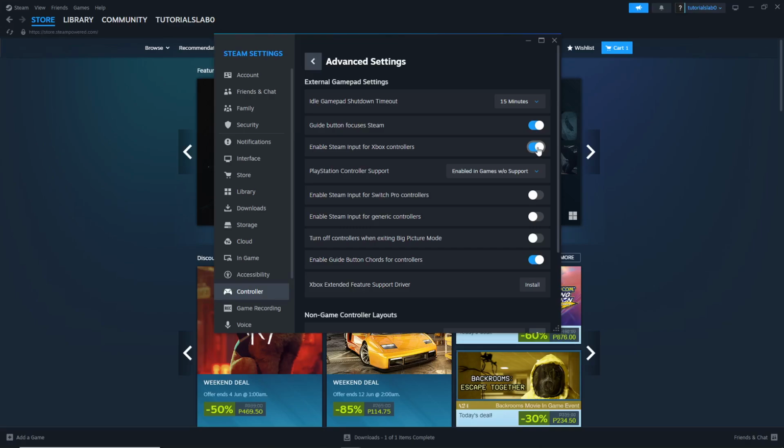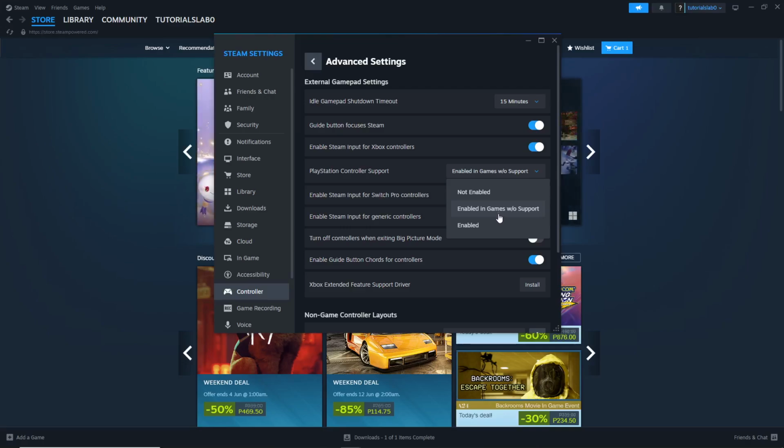If you're using PlayStation controller support, click the drop-down menu right beside it and select either Enabled in games without support or Enabled. This ensures that your PlayStation controller functions correctly, even in games that don't natively support it.